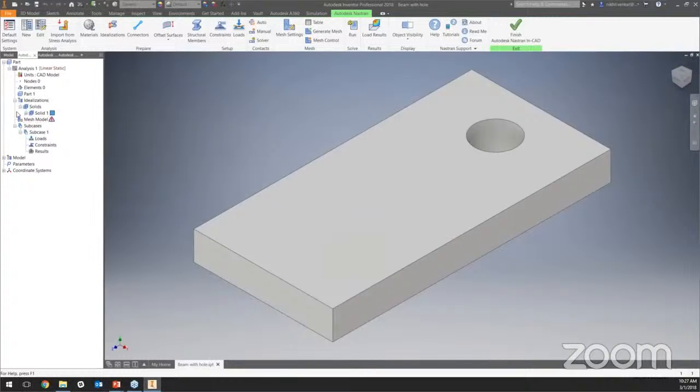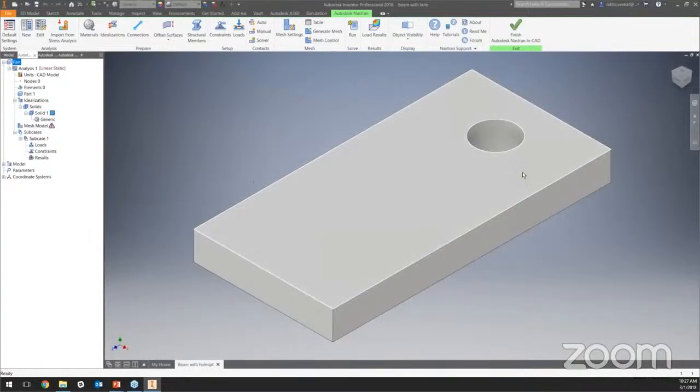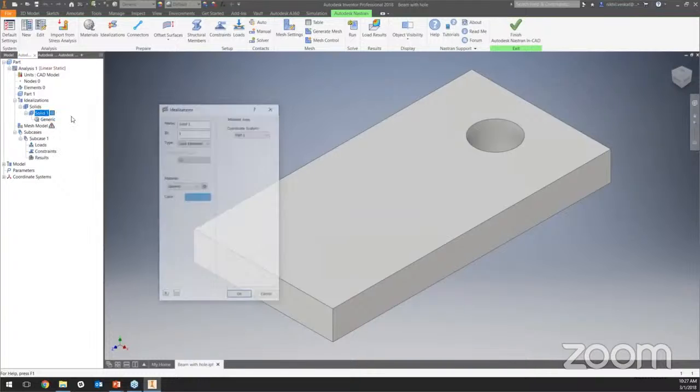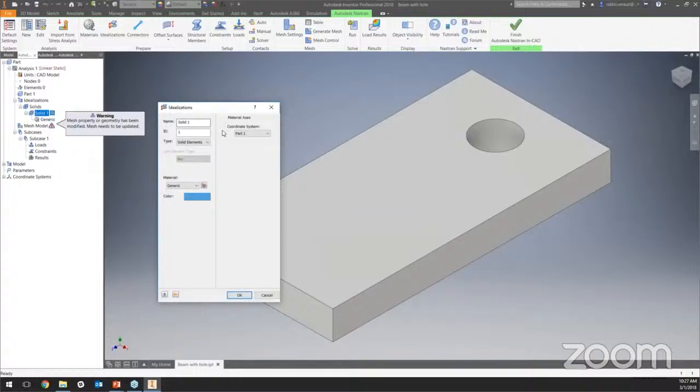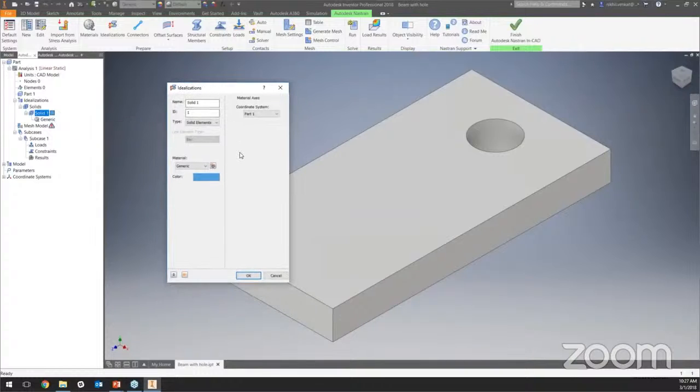Yep. So this is how it comes in. I'm able to click it now, so thank goodness for that. But this is how it comes in. A solid idealization gets created automatically. And if you don't have a material already set up in Inventor, then it comes in as generic. So you'll have to go in and change that material. But if you did assign, say, 6061 aluminum in Inventor, in your modeling environment, it'll bring it over, which is kind of awesome.